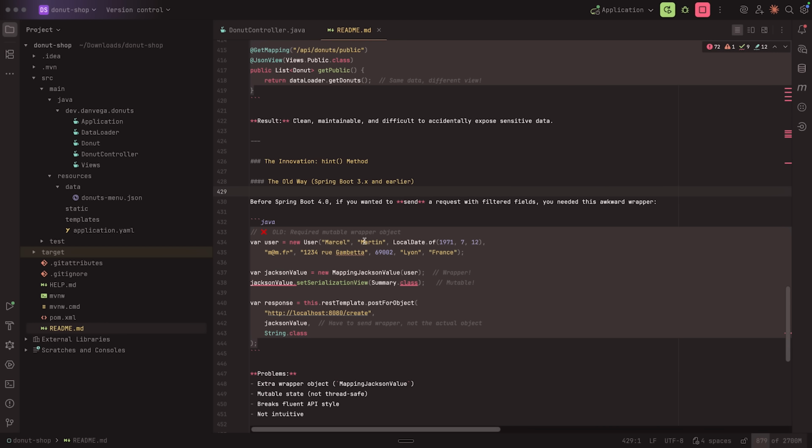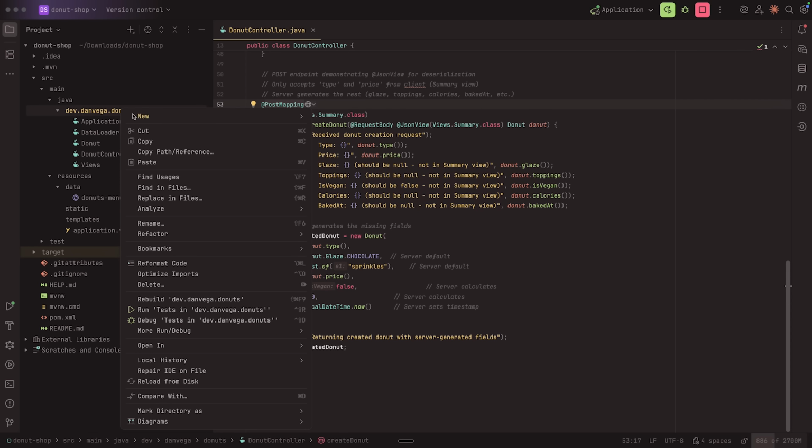So before Spring Boot 4.0, you had to send a request with filtered fields. You needed to use this wrapper. So you had to say new MappingJacksonValue, which is a user. Again, this is mutable. And you had to set based on that view. And then you can go ahead and send that. You're basically sending the wrapper over the wire that contains just the bits that you want, but that's not the actual object, right? So we can get away with this in Spring Boot 4 and kind of clean this up.